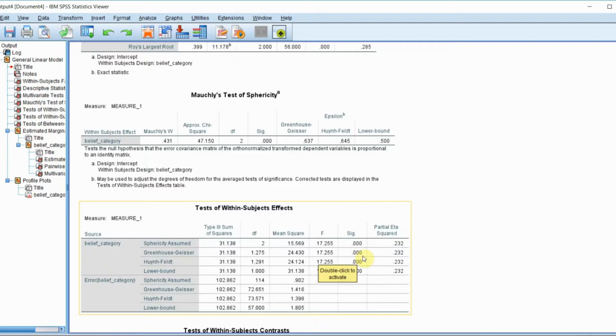So even though we had a violation, and even though we had to run it looking at the corrected data, the outcome was the same. That's good news. We still have our significant effect. Then we can look over here, and this is partial eta squared, which is a measure of effect size. Essentially, what it's telling us is how large an influence our independent variable has on our dependent variable.